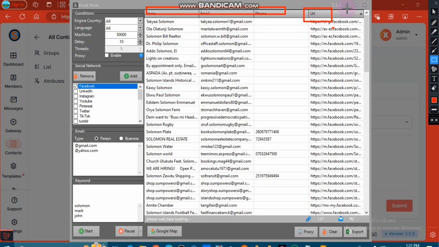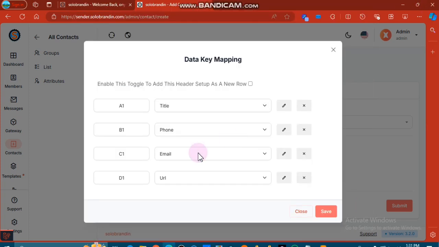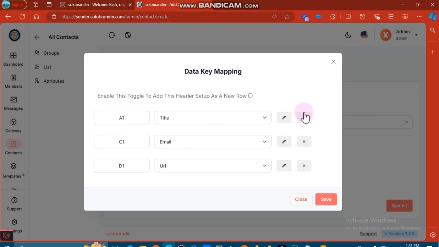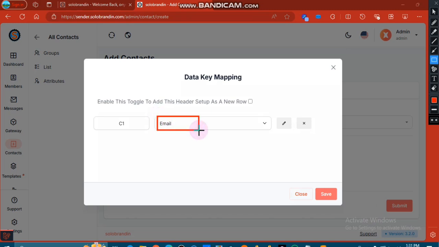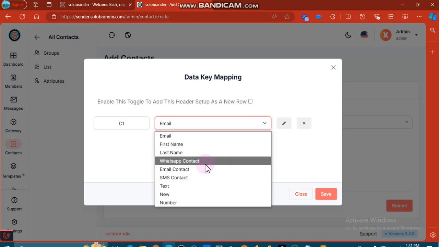The only thing I need is email, because I'm sending email. I don't even need phone number because it's only email I'm sending. Or else if you are sending SMS, then you include phone number. So I'm going to delete all of this: title, and so on. And to make sure I import my email correctly, you have to change this email to email contact. To do that, you have to click the drop down and find email contact.